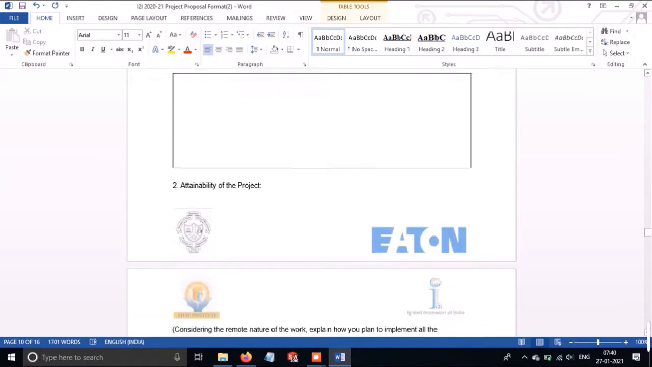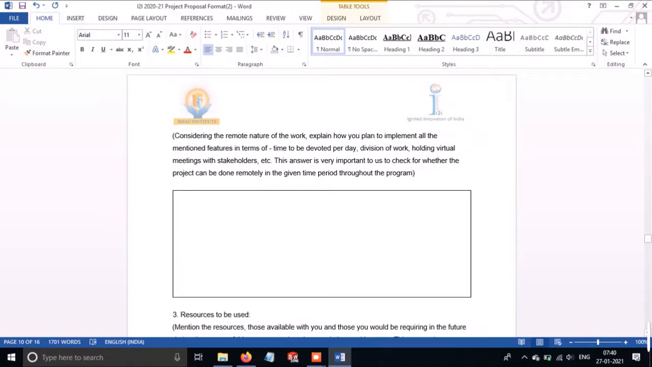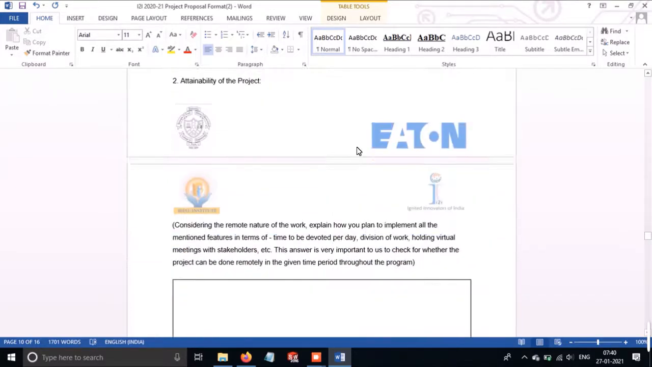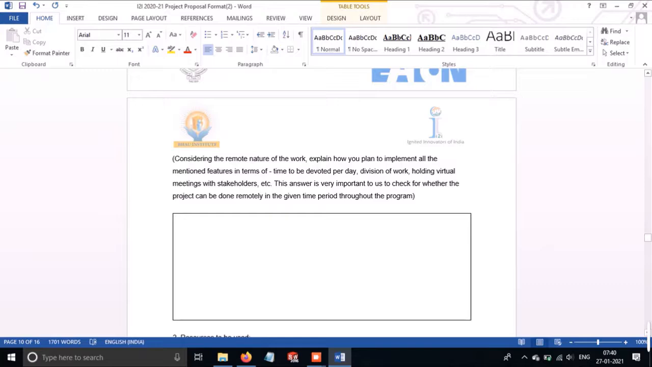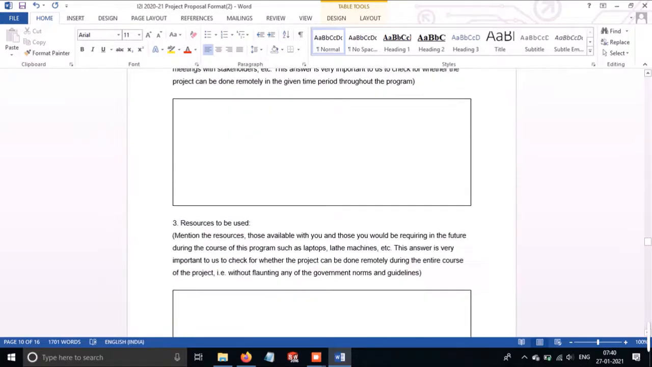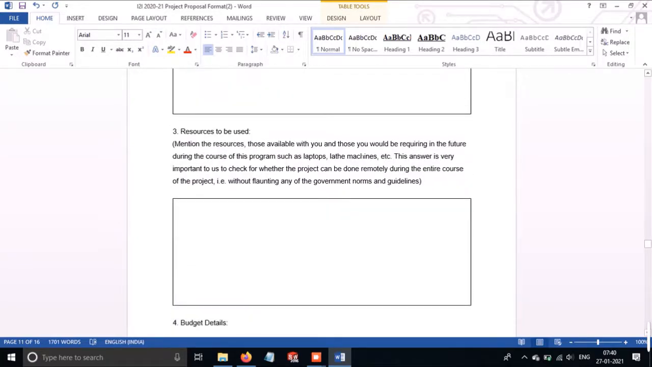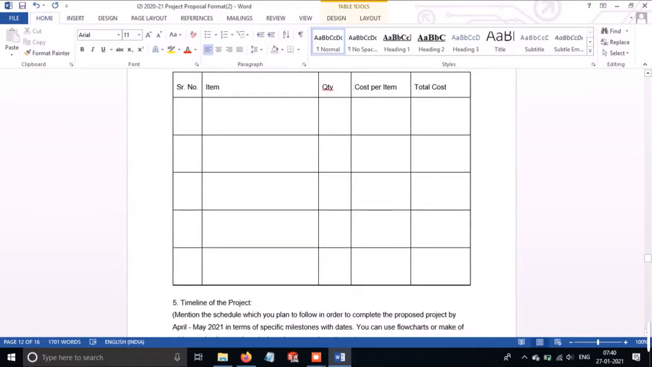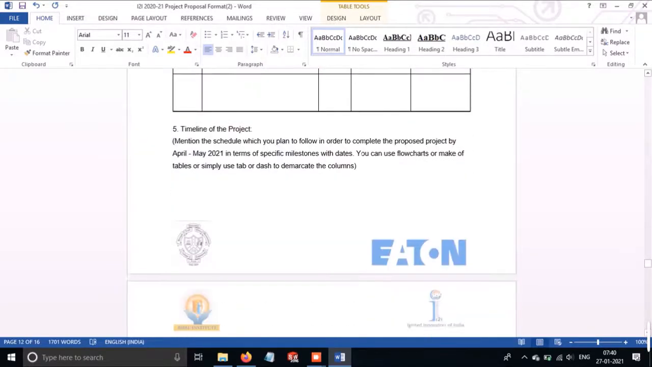Then study of the solution to the problem statement. Then attainability of this project. That means how can you achieve this project in the time? What resources are to be used? What is your estimated budget for this project? And then the timeline of the project.